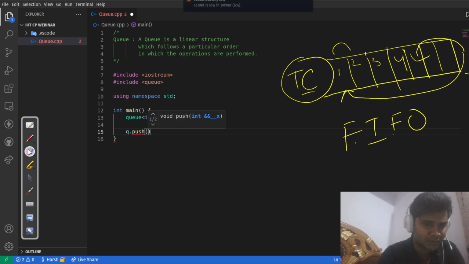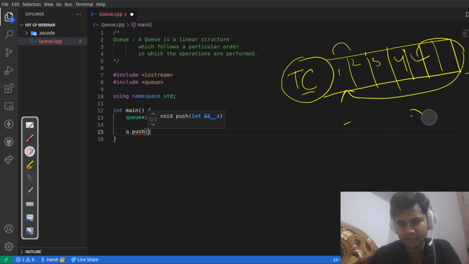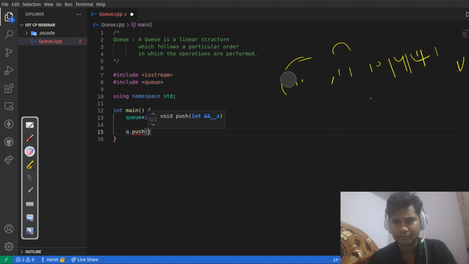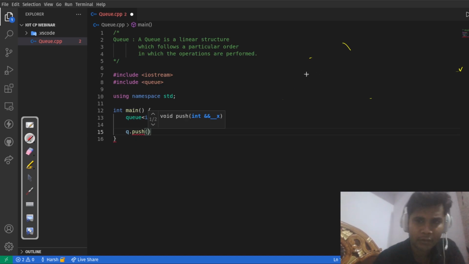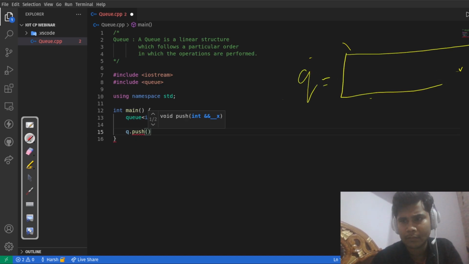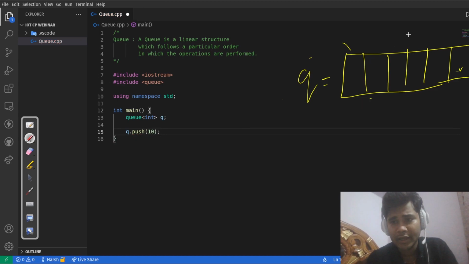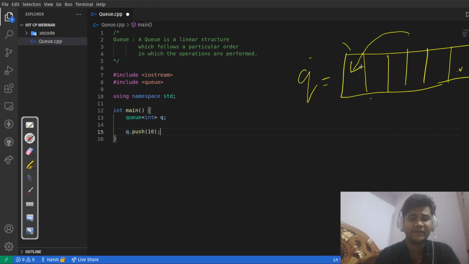So we will first make our fresh queue. As of now our queue is completely empty, and suppose we push 10. What does this push function basically do? It will push the element 10 to the first position. First position in the sense that since there are no elements, it will come at the first.